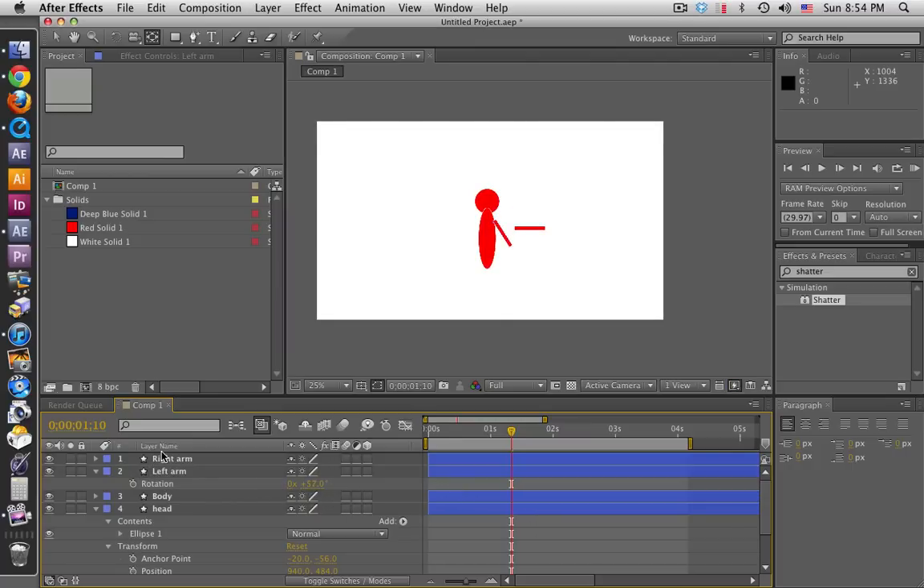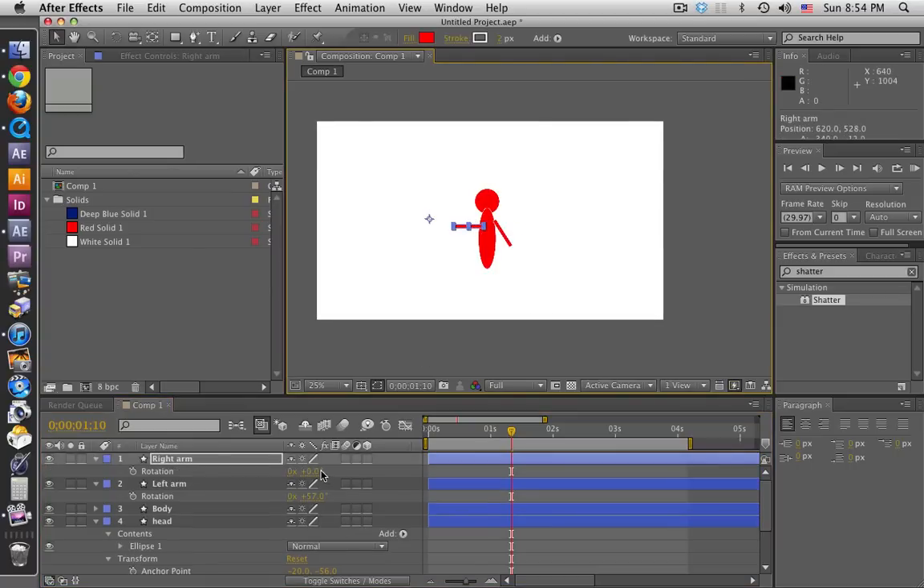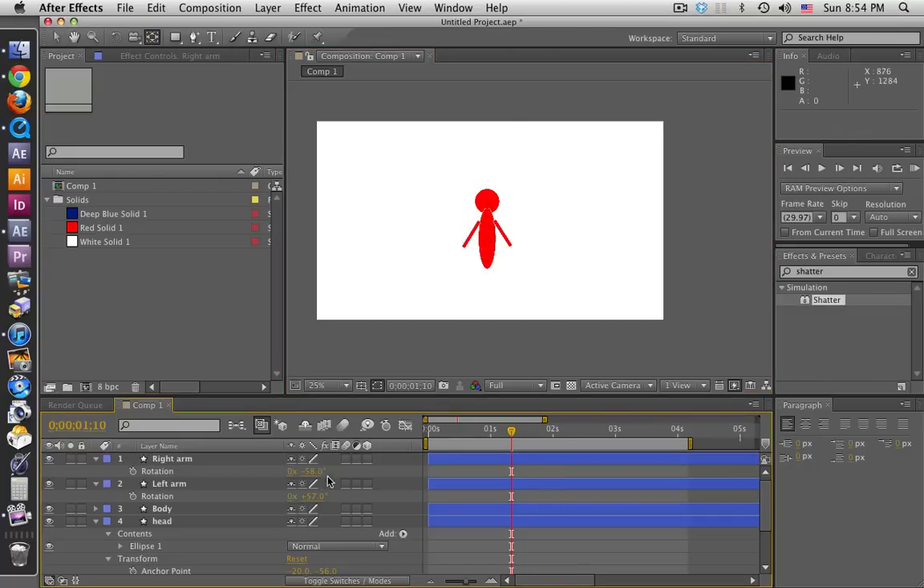So do the same thing for his right arm. First, move the right arm to where I want it to be. Let's rotate it. Close enough. Okay, use the pan behind tool. Grab those crosshairs. Move it up here. And now I can rotate his right arm around the anchor point.